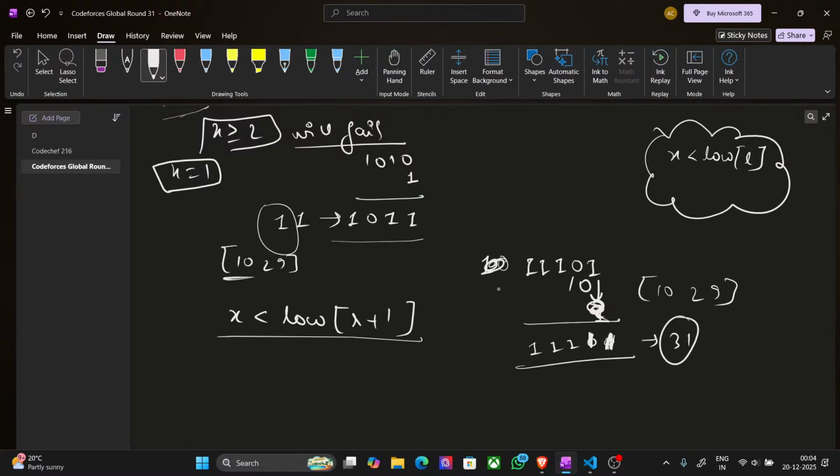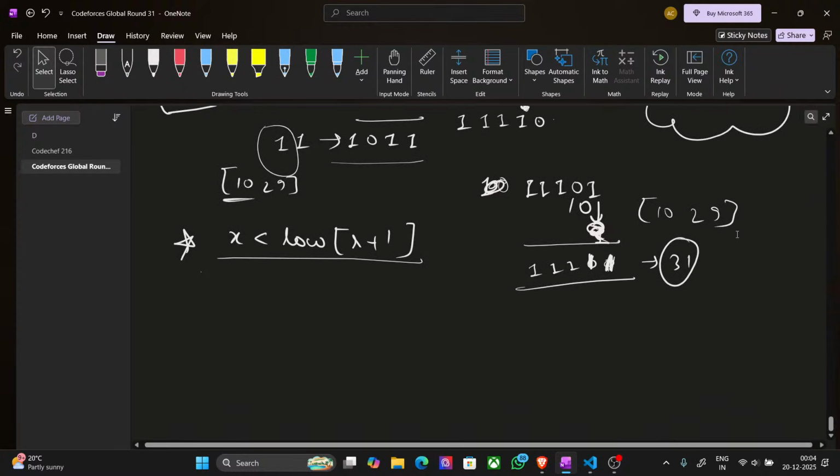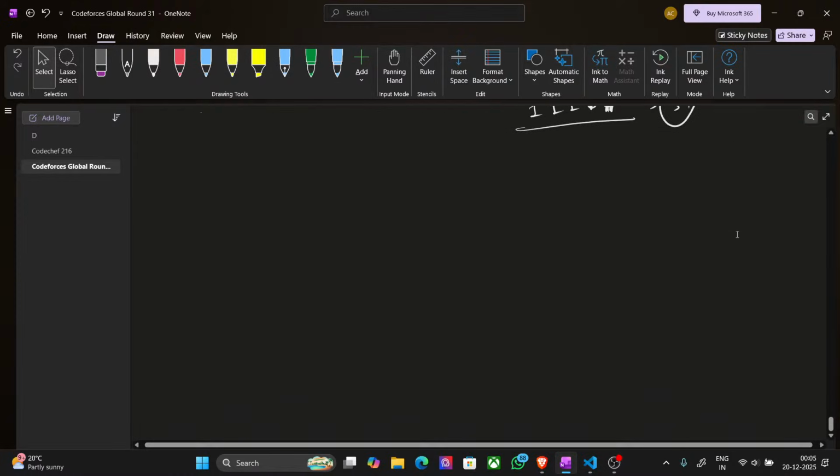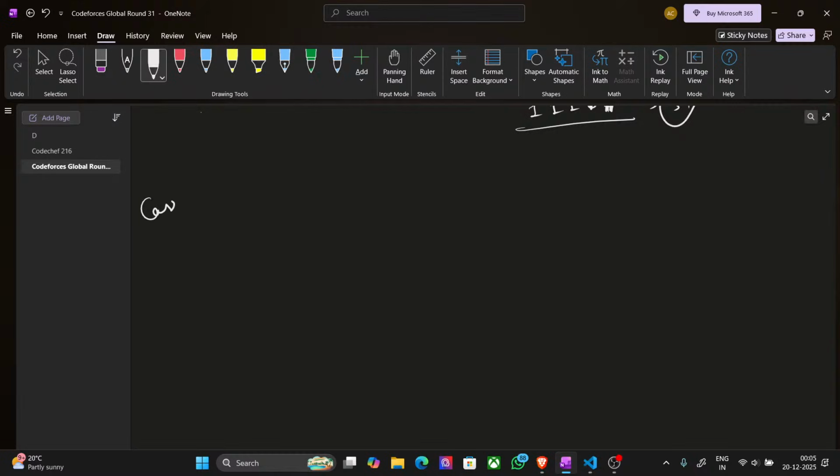Because for R plus 1, which is 30, you can see this is 30 and this is 2. So you have to XOR with something less than 2. As I have shown, XORing with 1 gives us the right answer. Right. So these are two particular points which need to be remembered: x should be less than the lowest bit of L, and x should be less than the lowest bit of R plus 1.